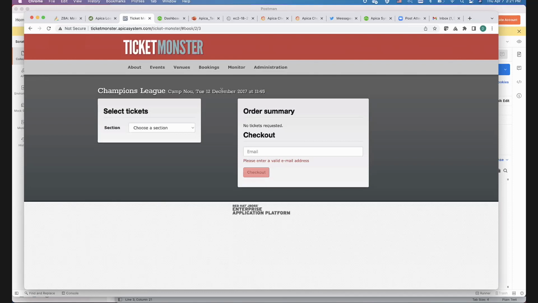Just to start off, I'll show you what we're testing here. This is called Ticket Monster, at the demo site we have. You can book event tickets for soccer games or concerts or something like that. This application also has an API, which we're going to test against today.